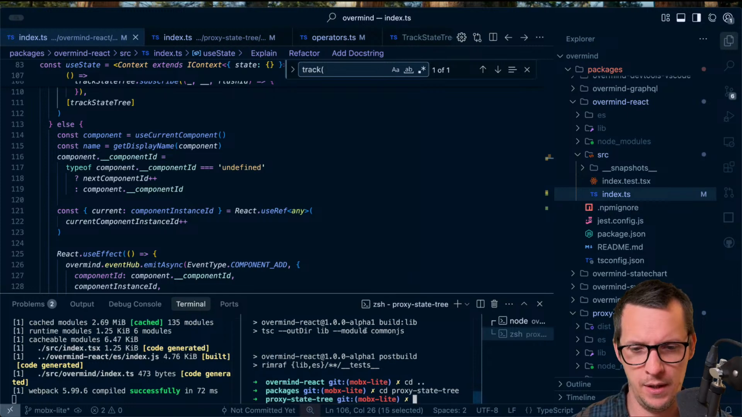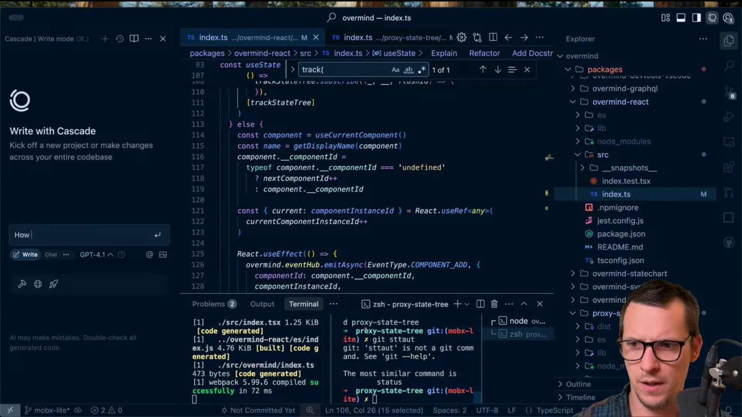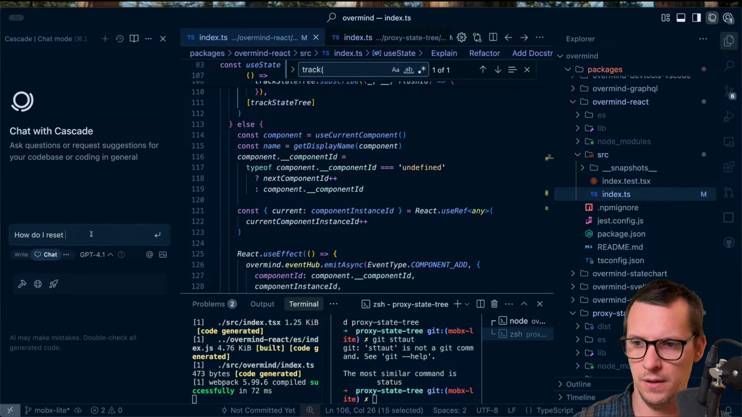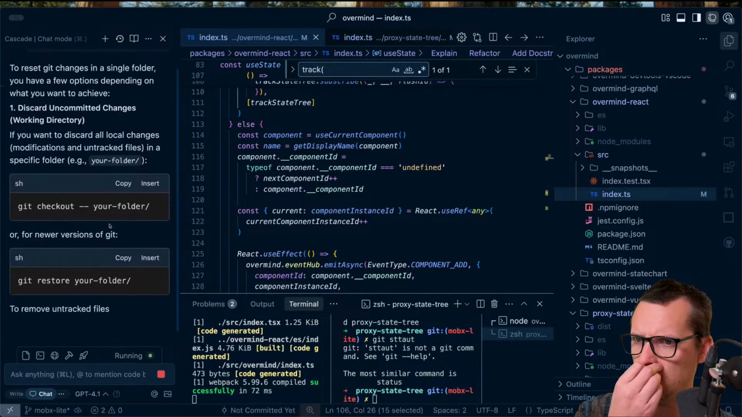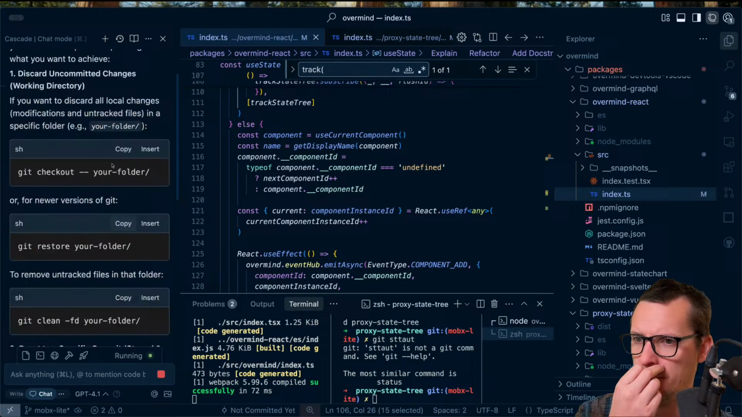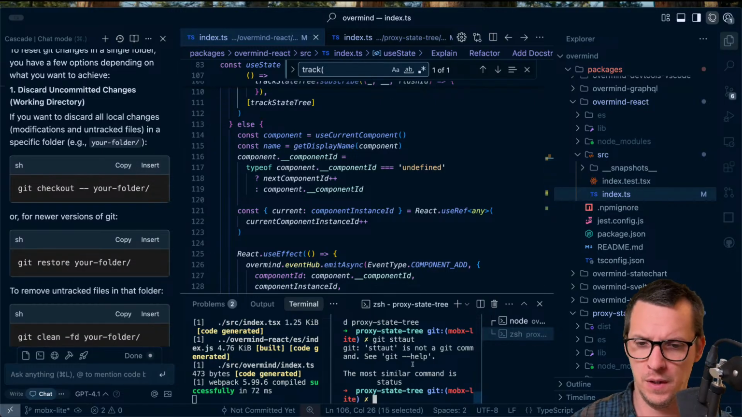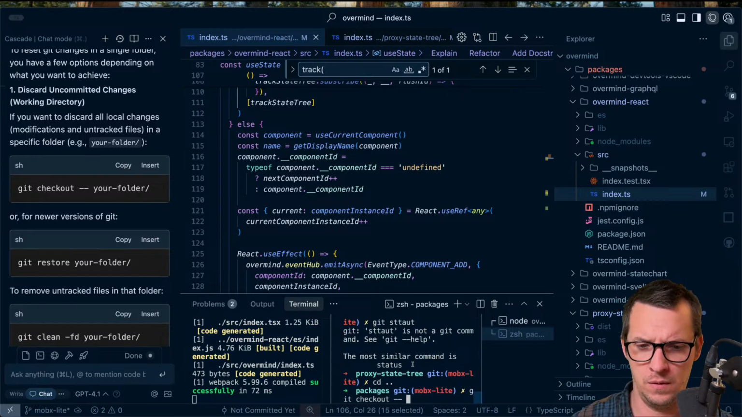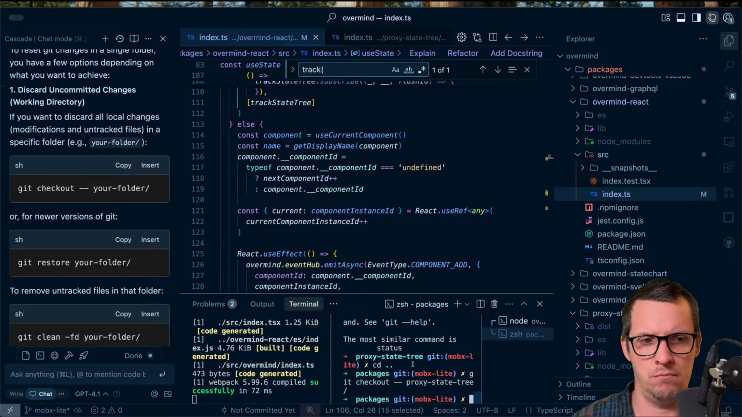But now, how do I reset just this folder? How do I reset? I just want to chat about this. How do I reset Git in a single folder? Oh, okay. So that would be git checkout proxy state tree. I guess I fix it.